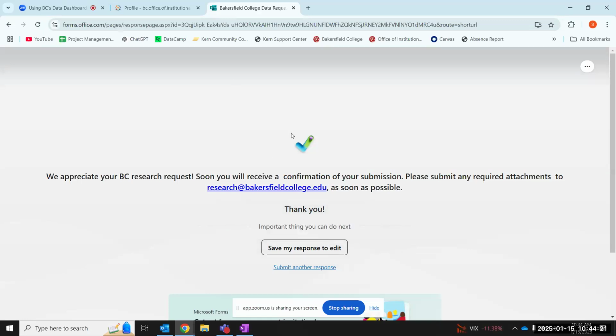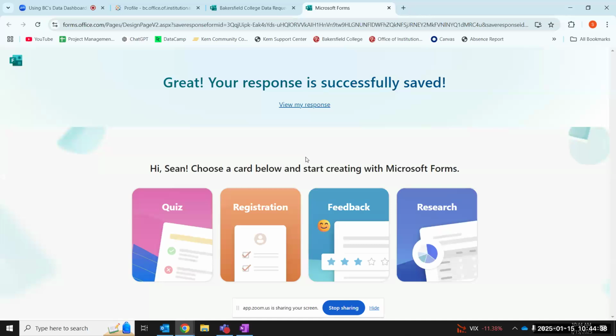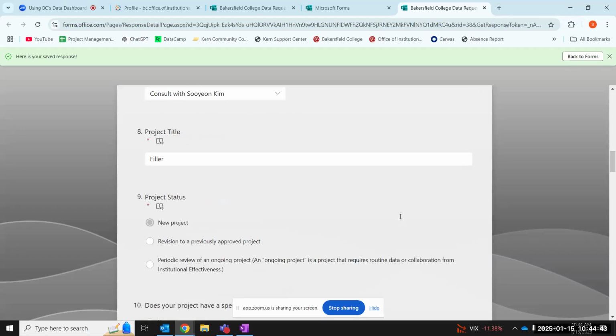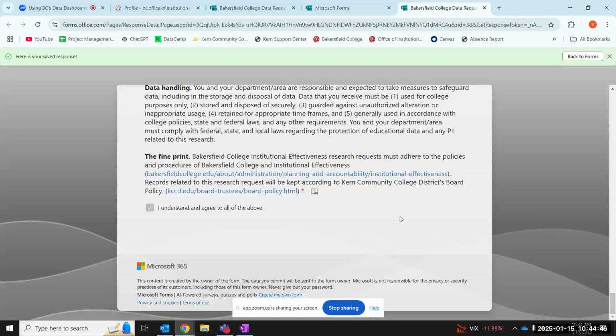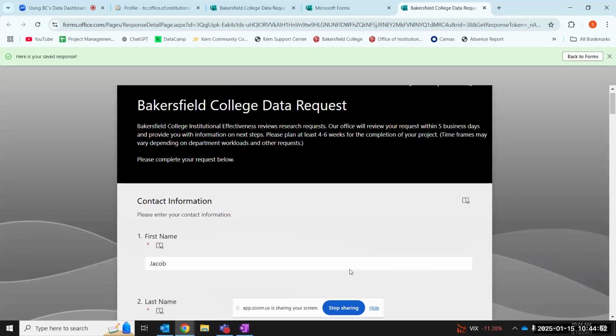We did want to go over the research request because that is our main tool for receiving data requests, and wanted to make sure everyone was at least somewhat familiar with how to answer the various questions we have there. You can also save your response. View my response. I believe it says you can edit, but I don't know if you can. This is just a copy of your submitted research request, so it's not able to be edited upon submission. If there are changes, please reach out to research@Bakersfield College, and then we can update the request.